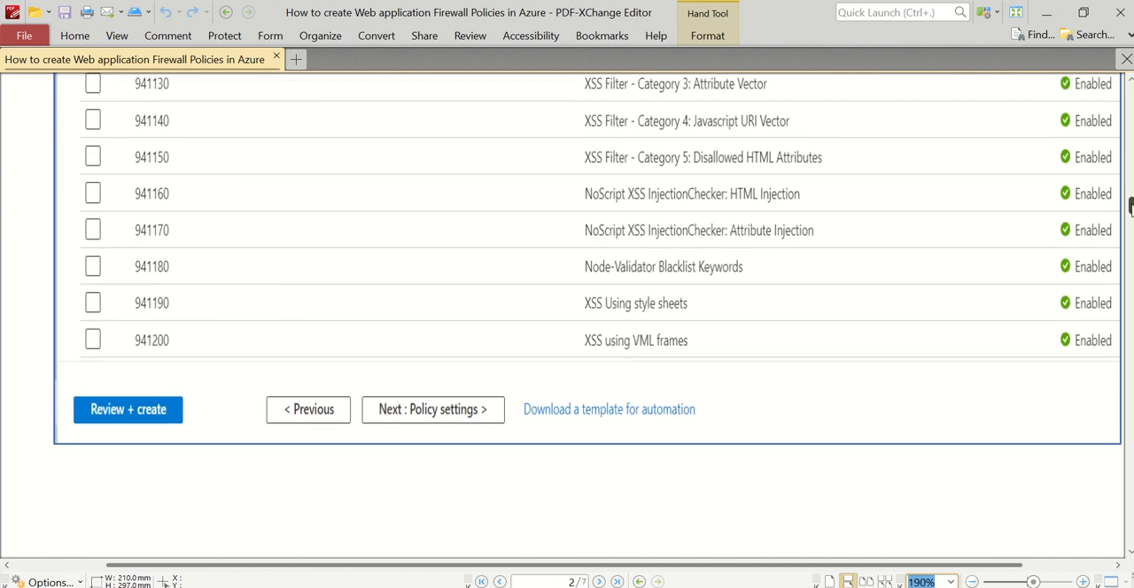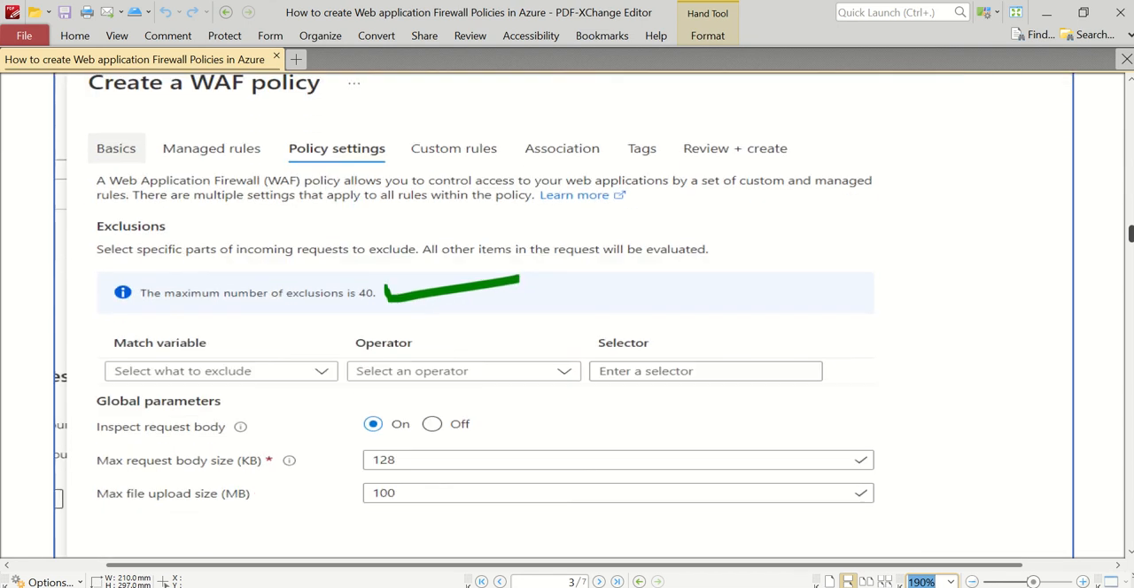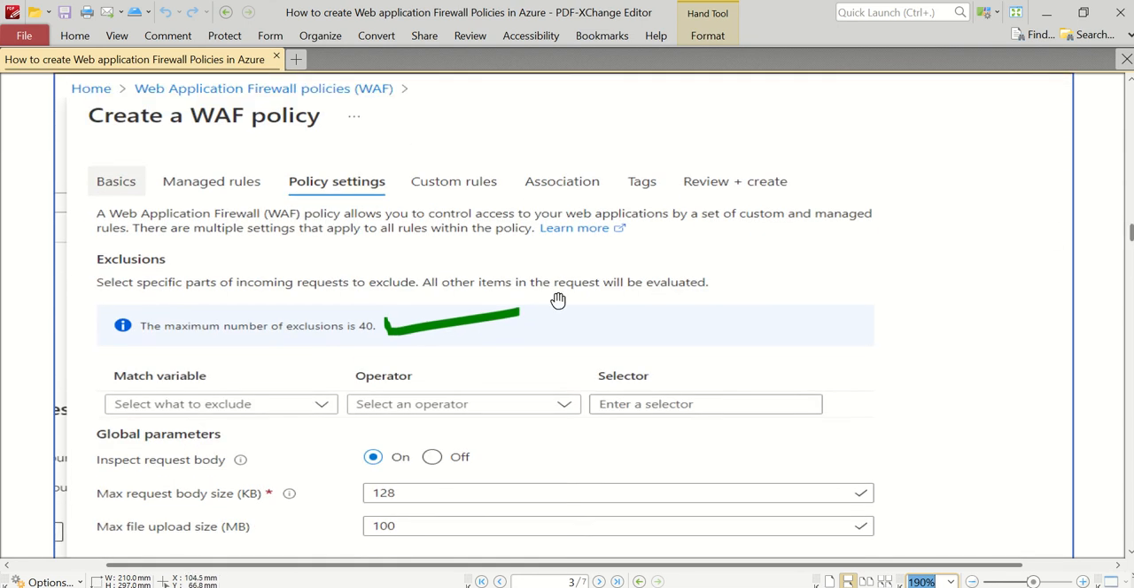Okay, now I enter the policy settings. Now what it says is, well, it's the same thing. A web application firewall policy allows you to control access to your web application by a set of custom and managed rules. There are multiple settings that apply to all rules within this policy. Now, exclusions. What it says: select specific parts of incoming requests to exclude. All other items in the request will be evaluated.